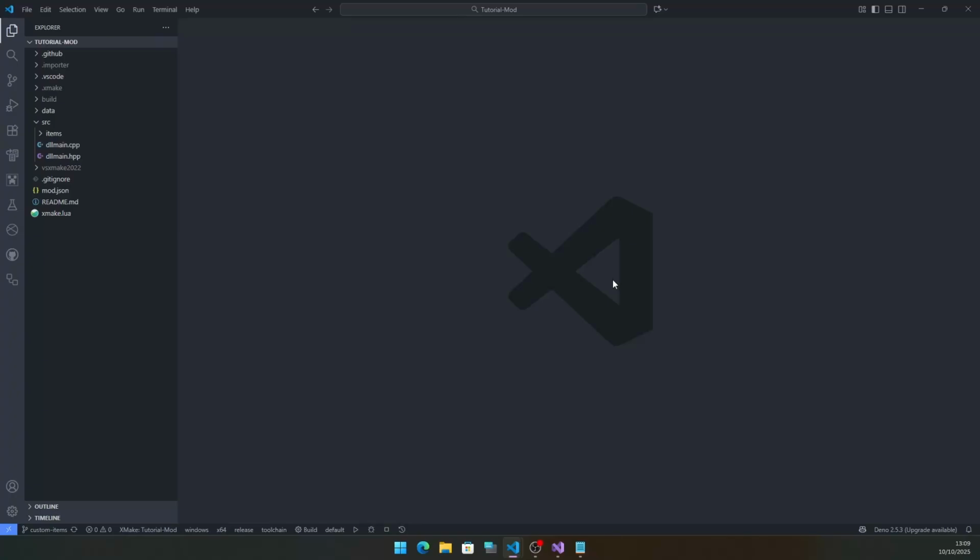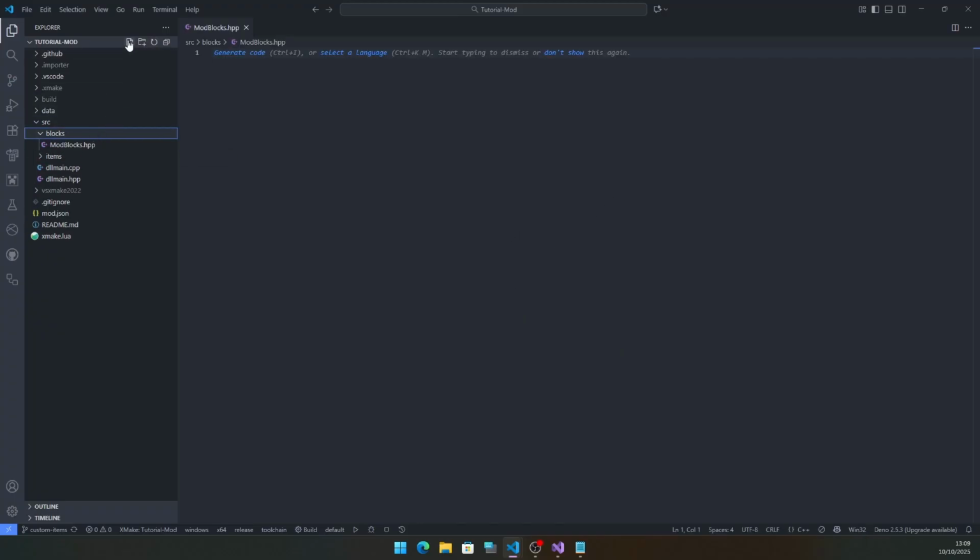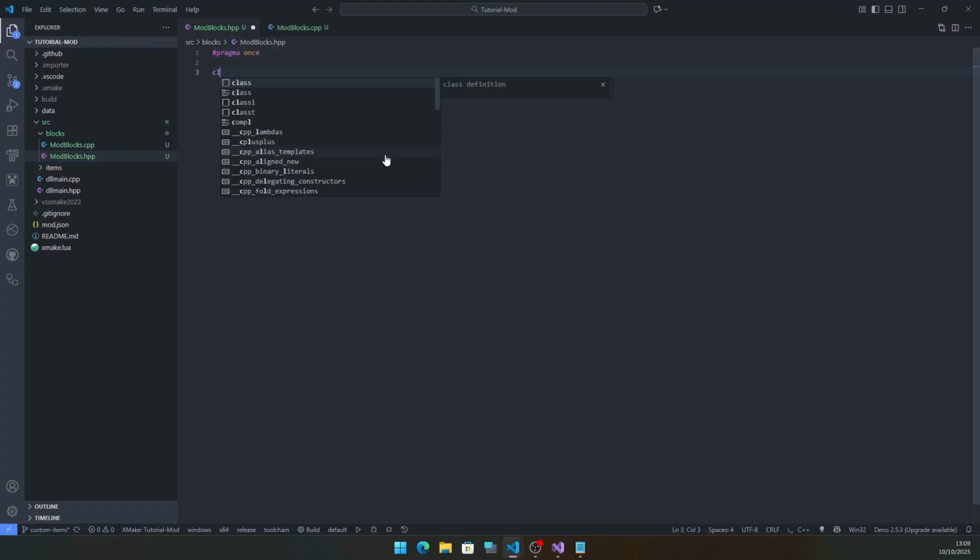Alright, this is how to add custom blocks to your Amethyst mod. First, inside of the source directory, let's make a new folder and let's call it blocks. Now, let's make a new header called ModBlocks and also a new source file called ModBlocks. Inside of the header, let's add pragma once and let's make a new class. Let's call it ModBlocks.